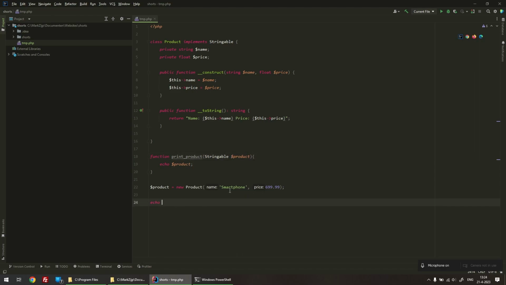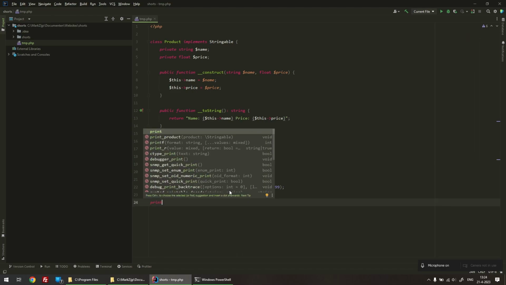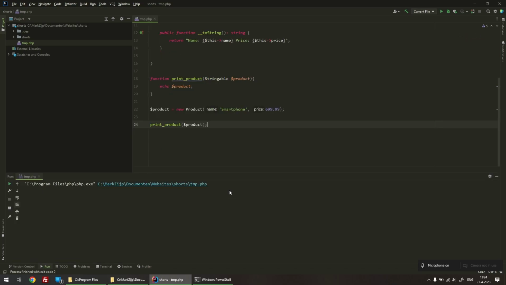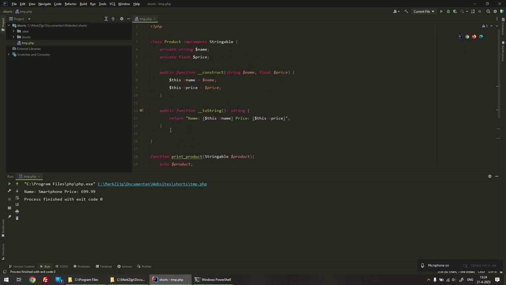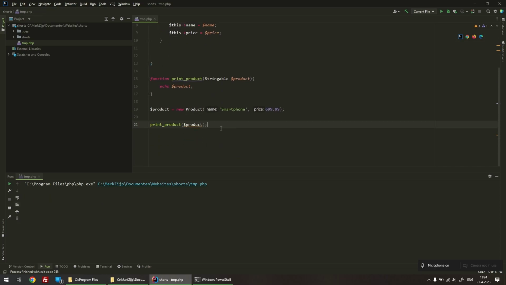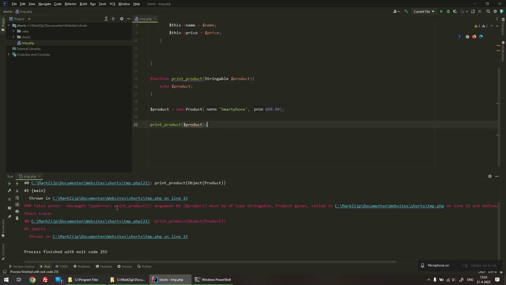Now let's take a look at what that looks like. If we say printProduct and we pass our product and we execute this code, it will print the product. But if this product was not an implementation of the interface Stringable and we try to run this code, it will now throw an error and say, hey, this function requires the argument to be of type Stringable. We cannot print this, we cannot convert this to a string.